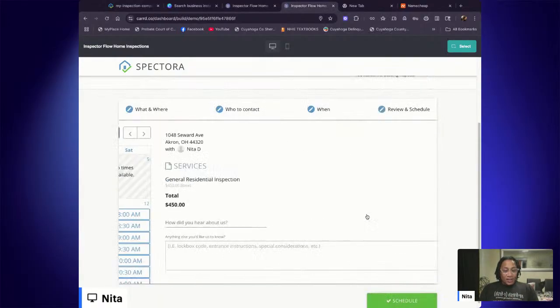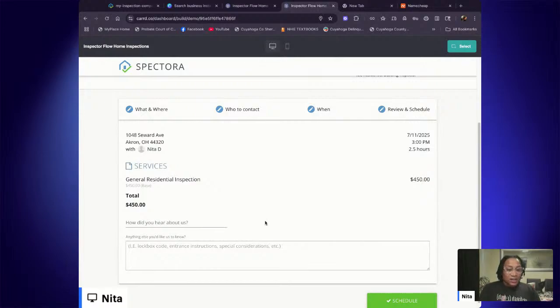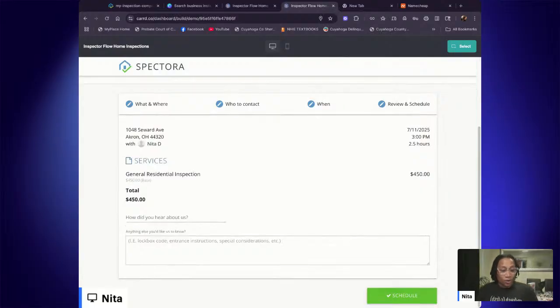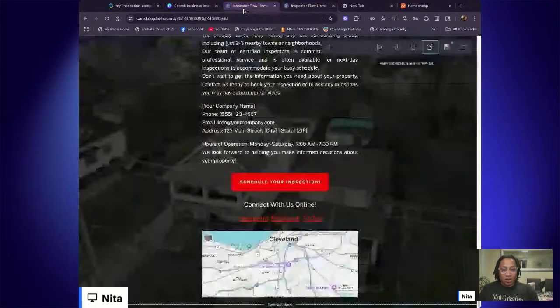Okay. You can select the time. Because of the prices that are already my prices, my modifiers, everything that's already in there, it automatically does it for us. I hit the boom schedule, and now it's going to start sending off the email, pre-inspection agreement, payment link, all of that kind of stuff. Okay. So that is how you connect your Spectora to your website. Everybody got that?